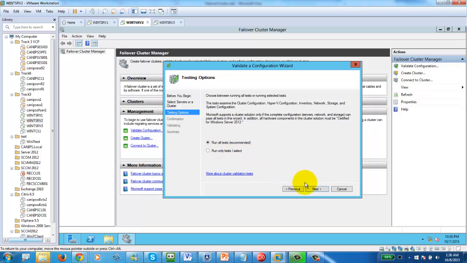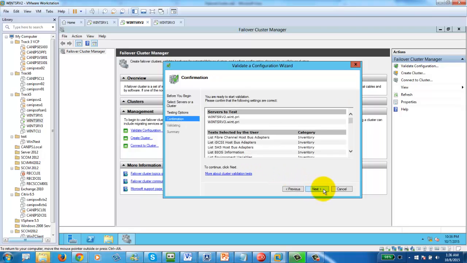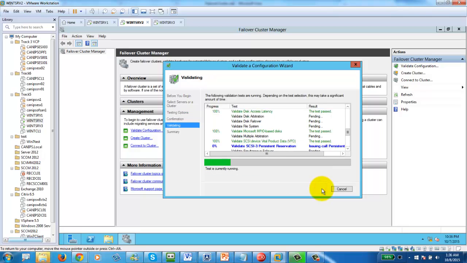So we're going to run all tests recommended, and now it's going to check everything to see if these 2 nodes are ready to be configured as a failover cluster. Now what is it checking? It is checking the iSCSI storage, the network, the disk space, a lot of things. In previous clusters, 2003 and 2008, especially in 2003, we had to do lots of these checks manually, and it was a real pain.